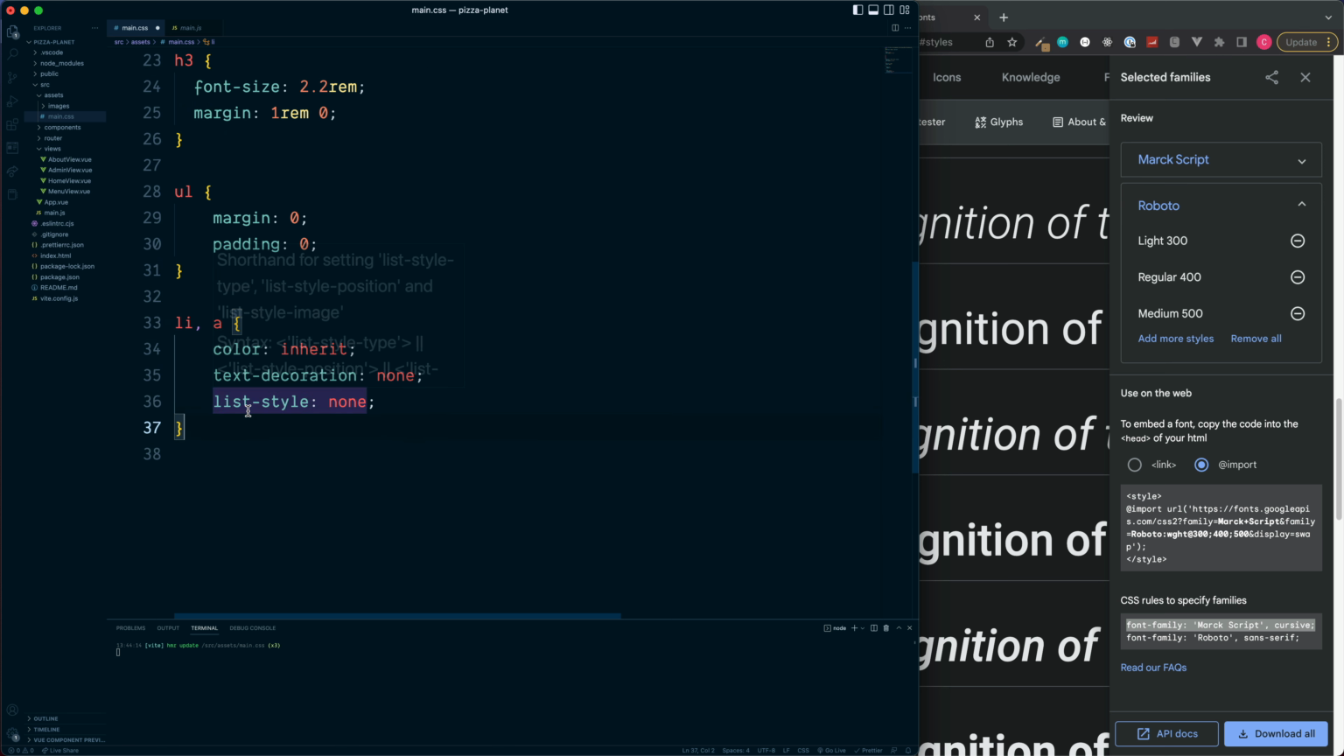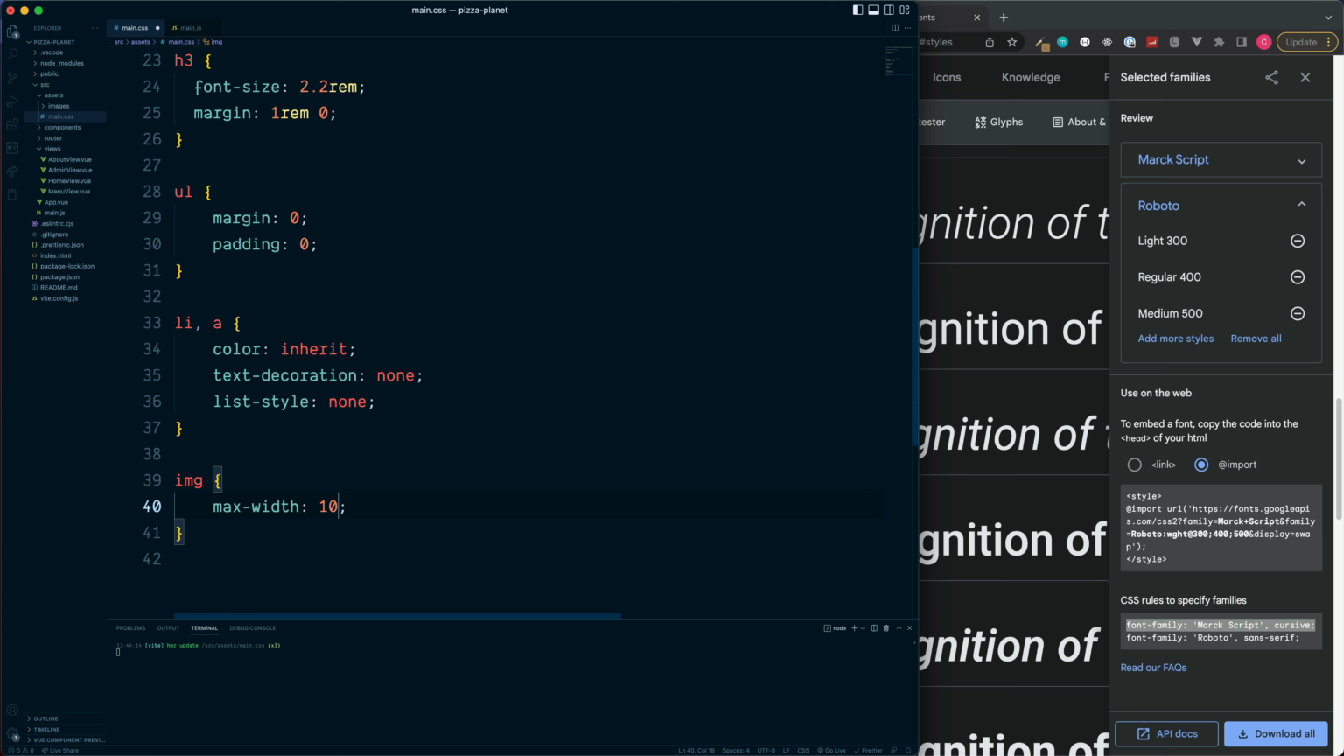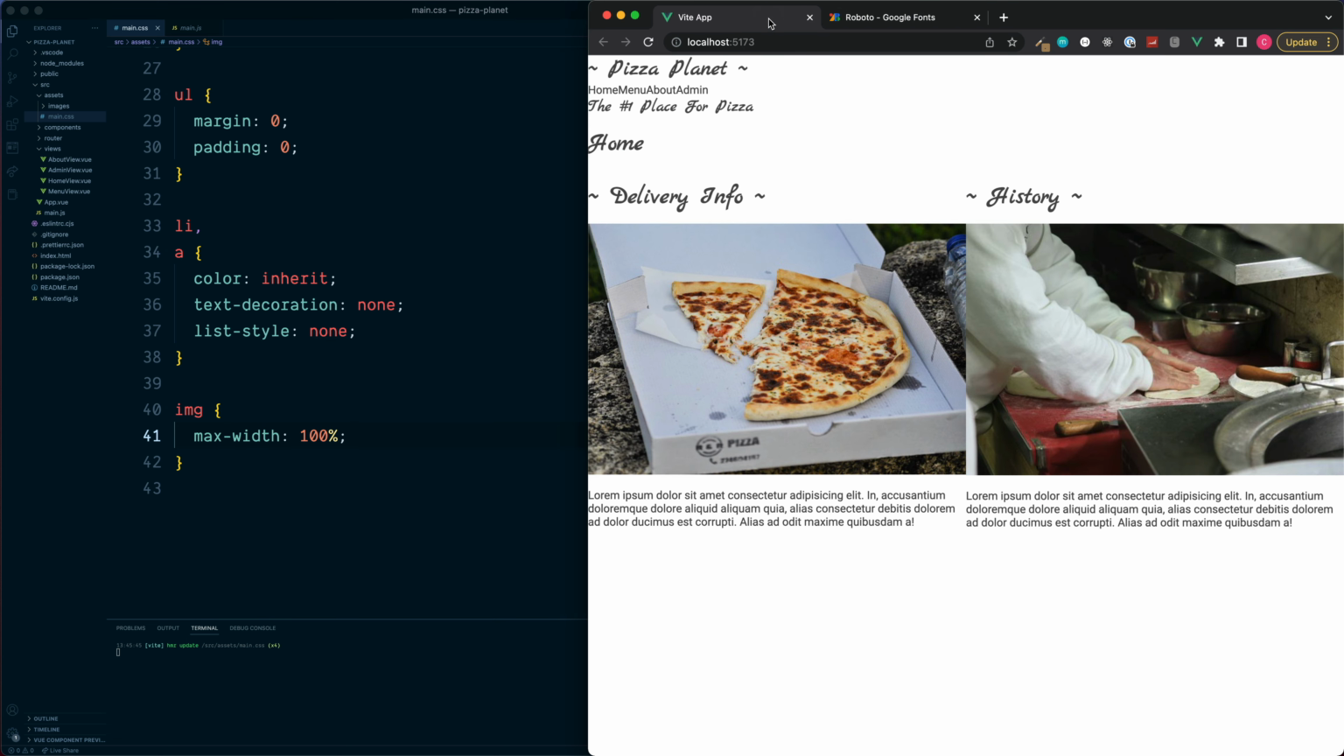Okay, so some more general styles. We jump into our image elements. Make sure that the maximum width of any image does not exceed 100%. Okay, so next on to our classes for our router links. If you remember early on, we have these links up at the very top, and you can already start to see our styling taking place.